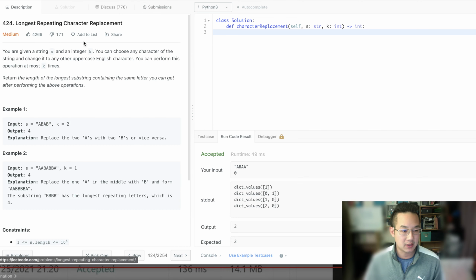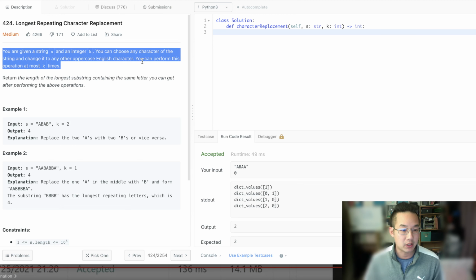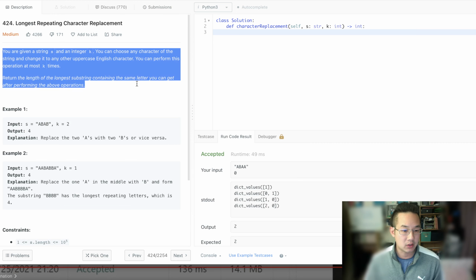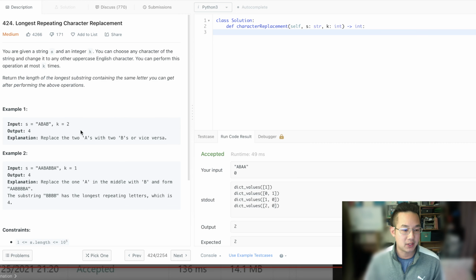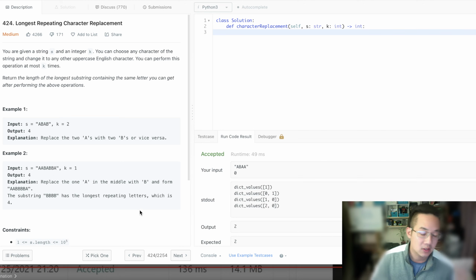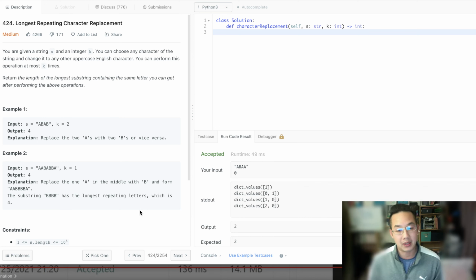This particular problem gives us a string and an integer k, and we're going to choose a character where we can replace at most k times and get the longest length. In this case, we have AB, and we replace the two B's with two A's. In this case here, replace the one A to get the four B's, or replace the one B to get four A's, one or the other. So we just want to know how we can get the longest repeating character with replacement.